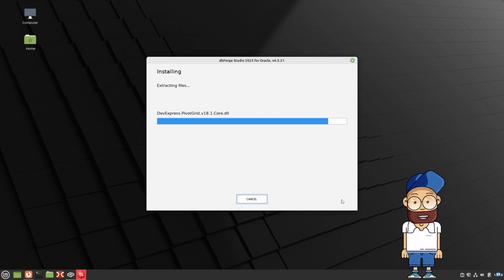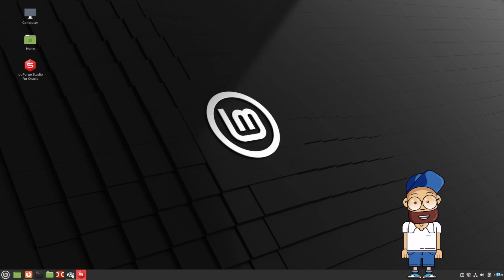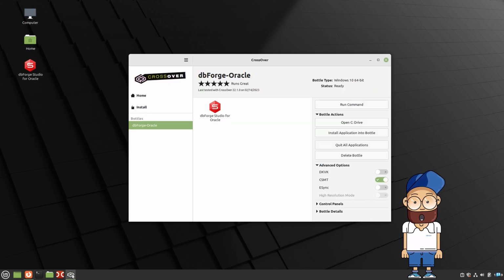After the installation is complete, click Finish. Note that the Launch dbForge Studio for Oracle checkbox should be cleared in order to let CrossOver properly finalize the installation. CrossOver will confirm a successful installation and dbForge Studio for Oracle will appear in the bottle. Now you can launch it and freely explore its capabilities on your machine.